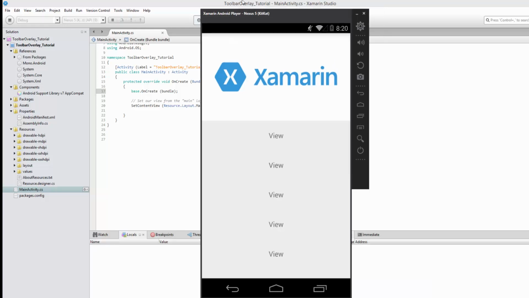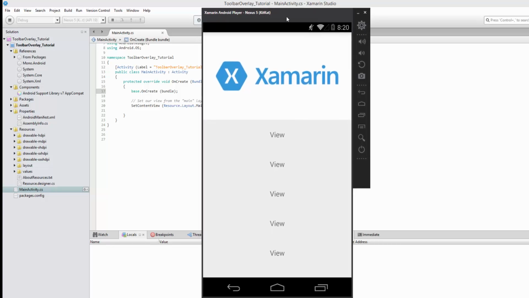All right, so what I actually had to do was exit out of the emulator and then just restart it from Xamarin, and that kind of reconfigured it. So it wasn't working until I actually restarted the emulator, and then it was happy. So if you guys are having that trouble, try that.